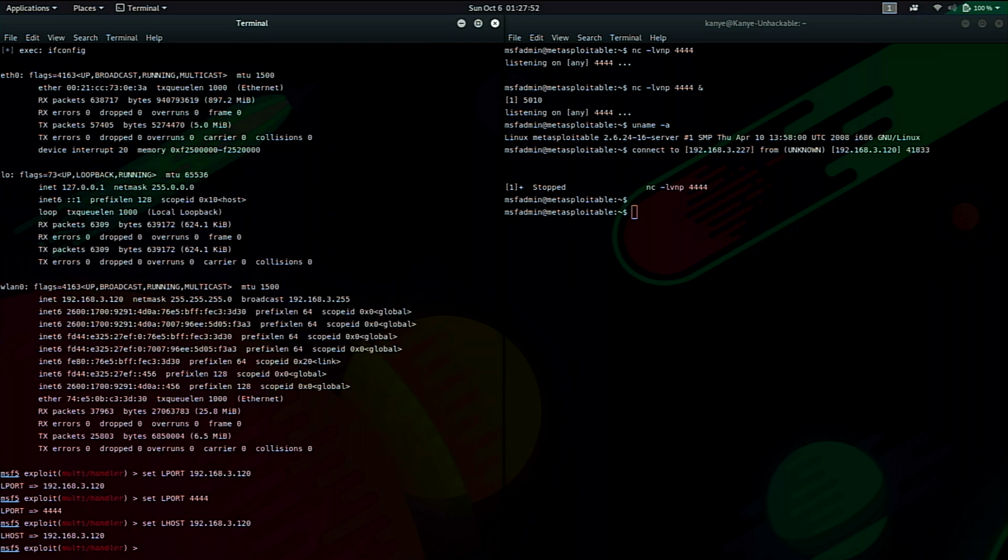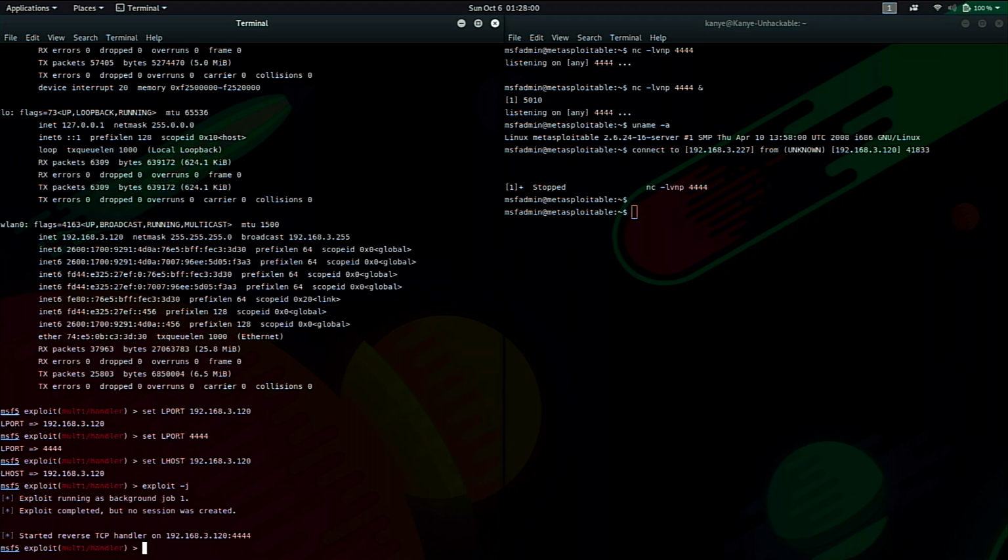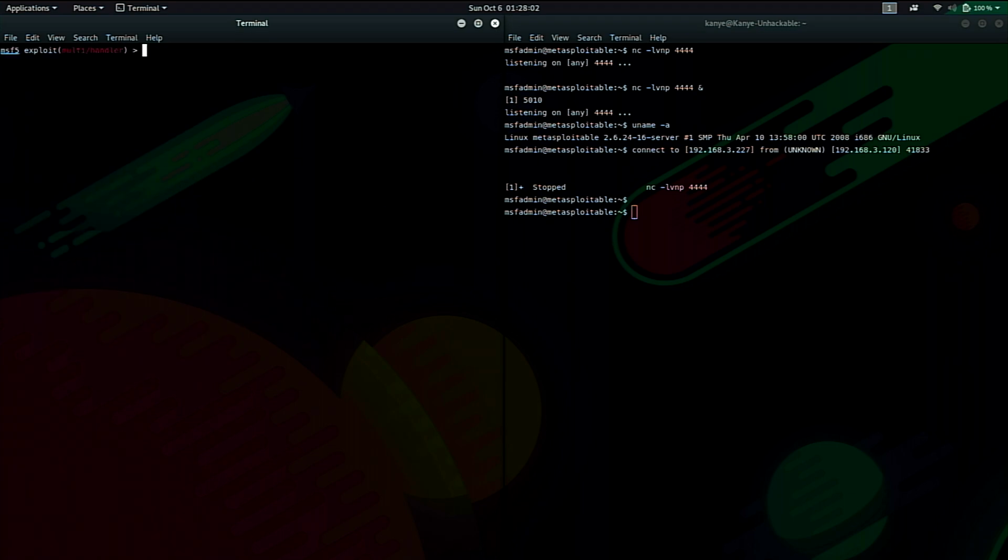So we're setting the port we're going to listen on to 4444, and we're setting the host, that is us, that we want to connect back to. And we'll run exploit -j. And since this is a reverse connection, this is actually just going to sit pretty and listen for us while it waits for a connection.